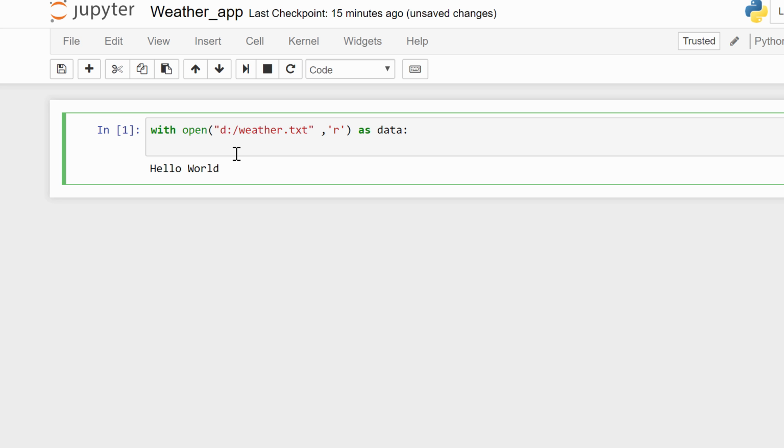Now, in order for us to actually read the file or open the file, we can use a command called with open. This allows us to basically open this file on D drive called weather.txt, read it, and then look at it as what's known as data. And so now that it's been read as data, we're going to take this data, read each individual line from it using the command called readlines, and save it in a variable called readData.